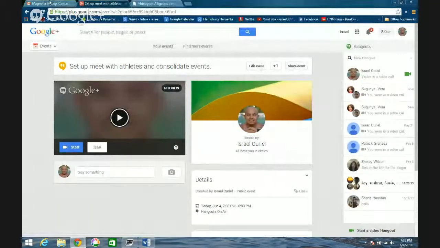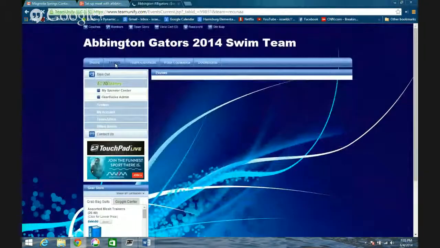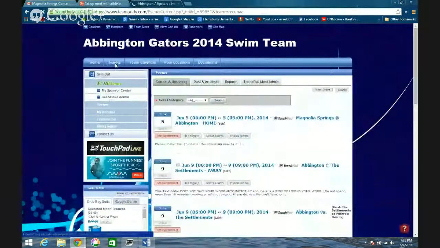This is to set up the swim meet for Abington versus Magnolia Springs. I'm doing this more to document the process so that everybody is aware how to do it in case we need to hand off these duties to someone else.